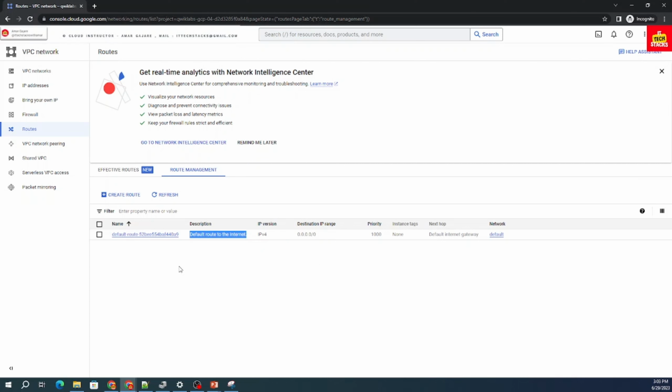As I said, these routes are managed for you internally by Google Cloud, but you can create custom static routes to direct some packets to a specific destination. You can create your own custom routes if you want to redirect some of the traffic or packets to some destination. For example, you can create a route that sends all outbound traffic to an instance configured as a NAT gateway.